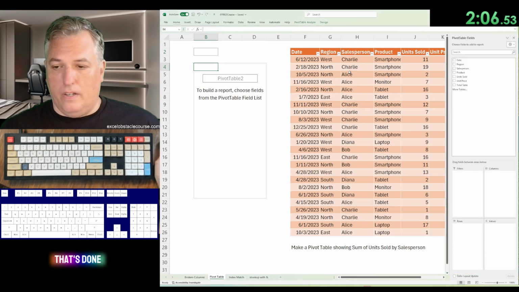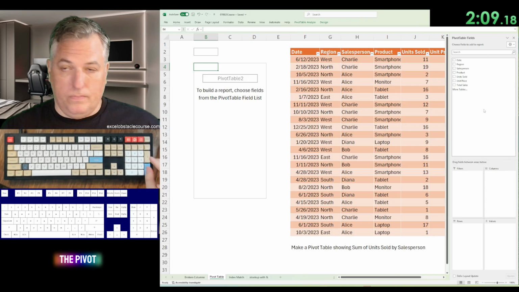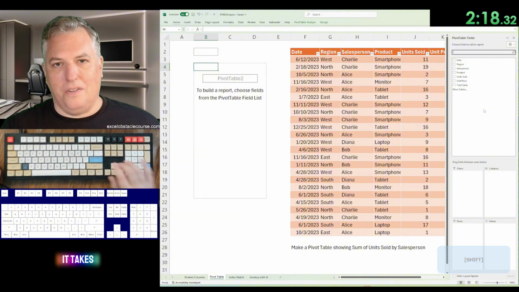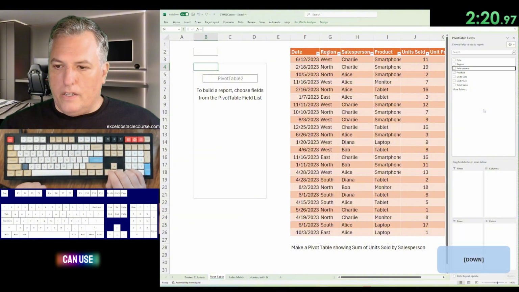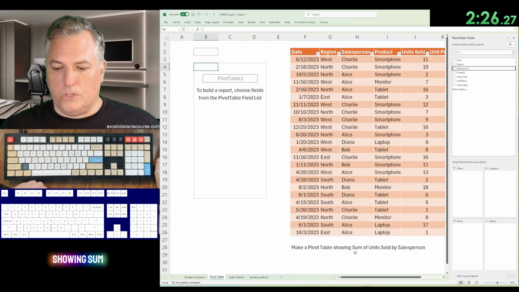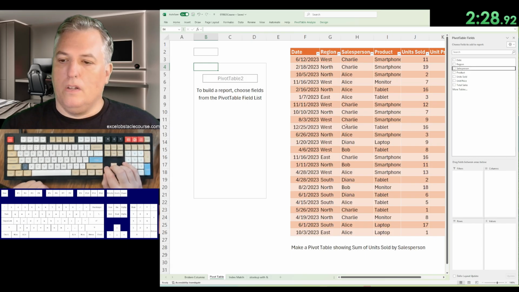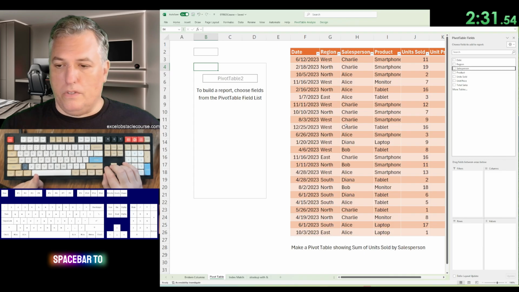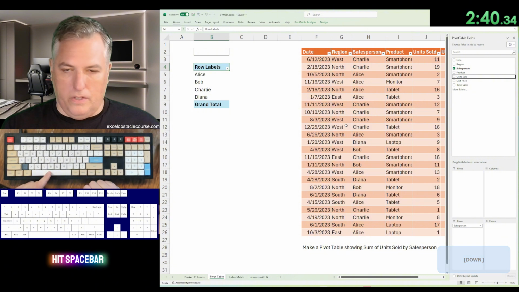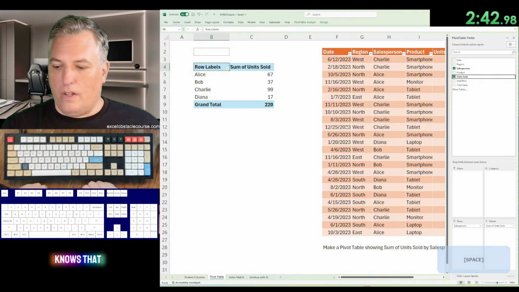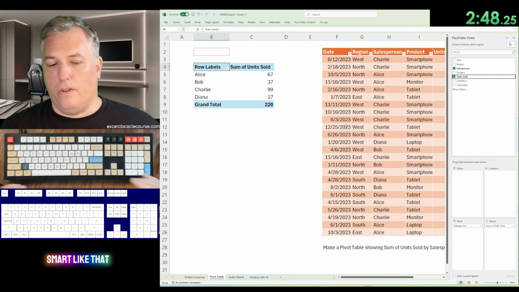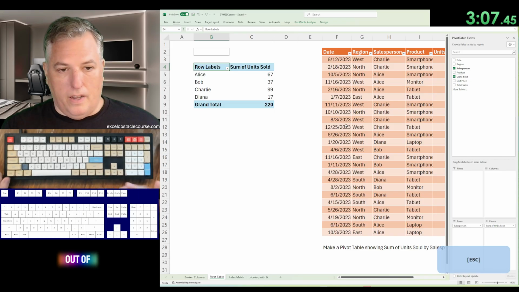Now that that's done, how do we get over to the pivot table fields? If you tap Shift F6 3 times, it takes you over there. So now I can use my arrows, not the mouse. And down here is my instructions. Make a pivot table showing sum of units sold by salespeople. So I'm going to hit spacebar to select that. It automatically puts that in rows first. And now go down to units sold, hit spacebar again, and it knows that I want to do the sum, and it knows that I wanted to put this in values. How? Excel's smart like that. And once you're done with that, you have to hit Escape to get out of that so you can advance to the next sheet.